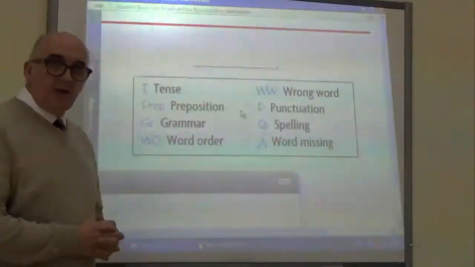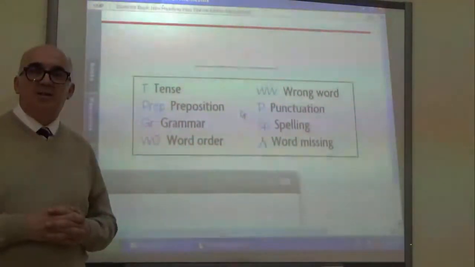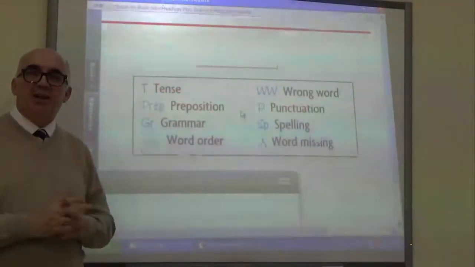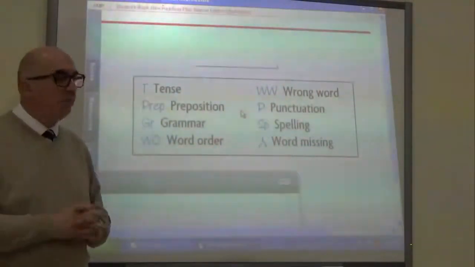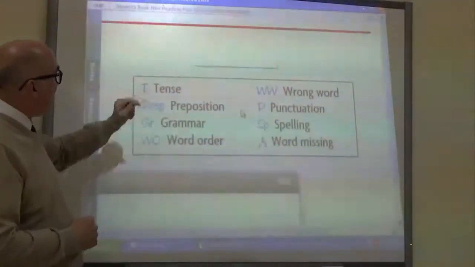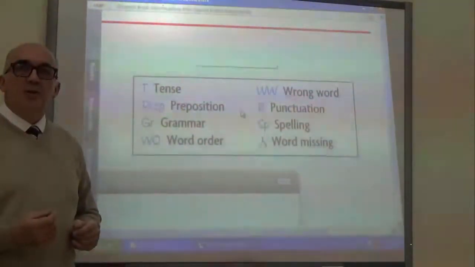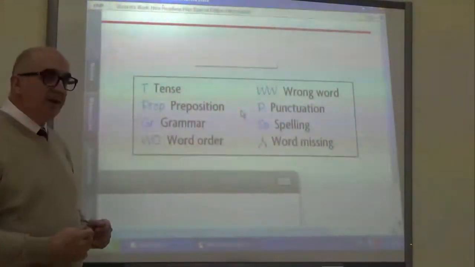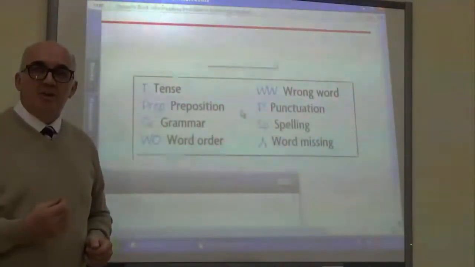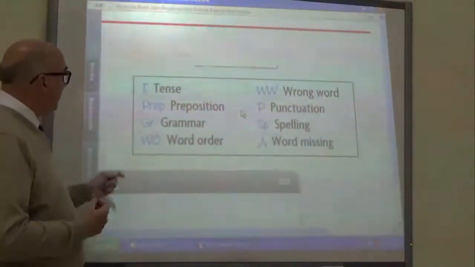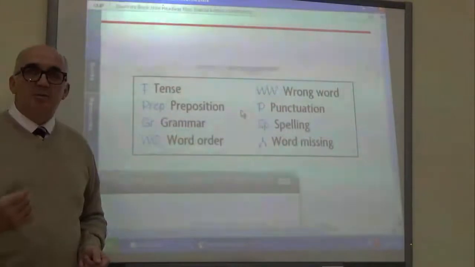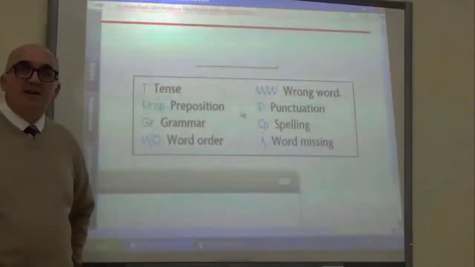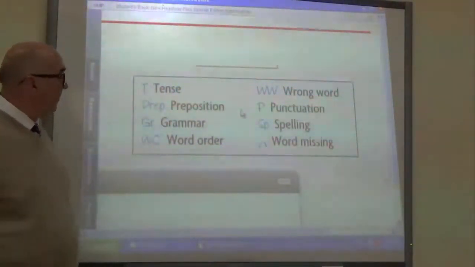So when we correct writing, we have to stick to a particular formula. For example, T, tense. This means there's a problem with the writer's choice of tense. Prep. This means that it's the wrong preposition in the written work. GR, this means there's a problem with the grammar. WO means that there is a problem with the word order.